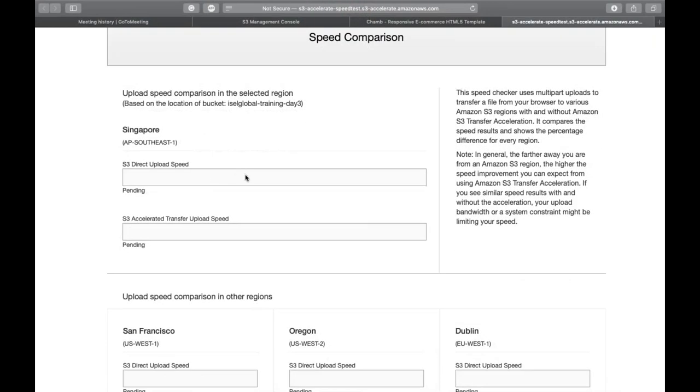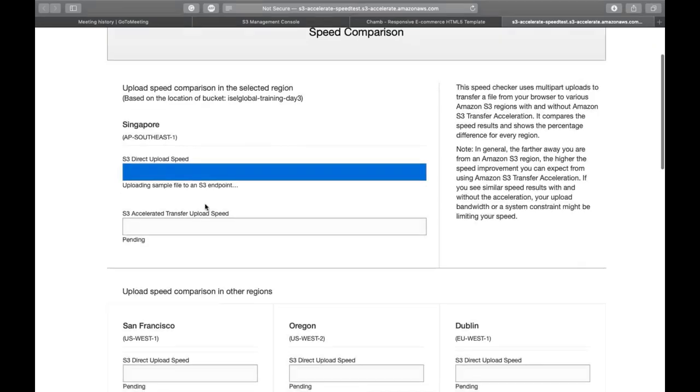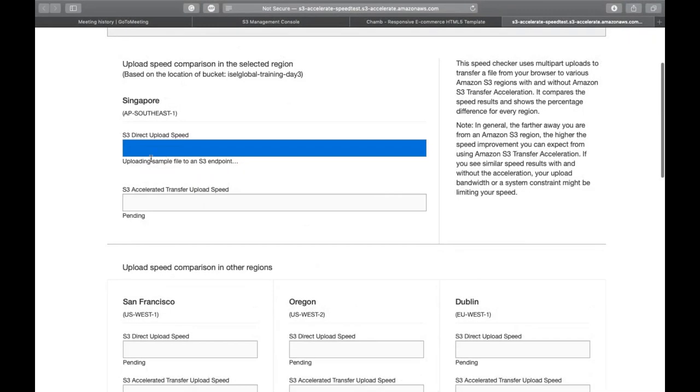It will take a few minutes to check the speed of the current location in all the regions. Now it's there.